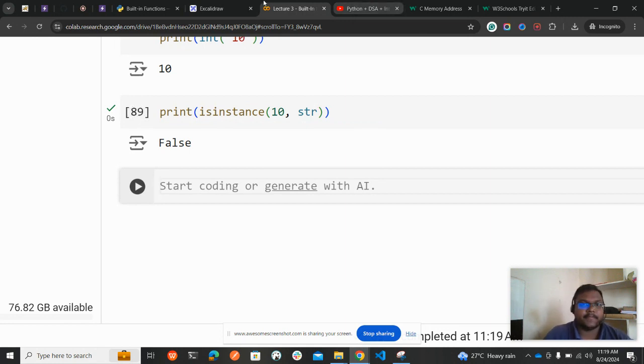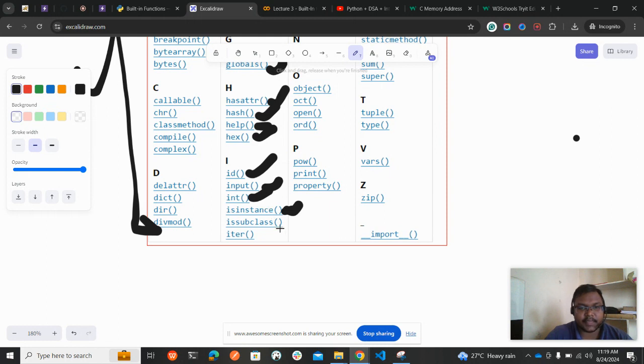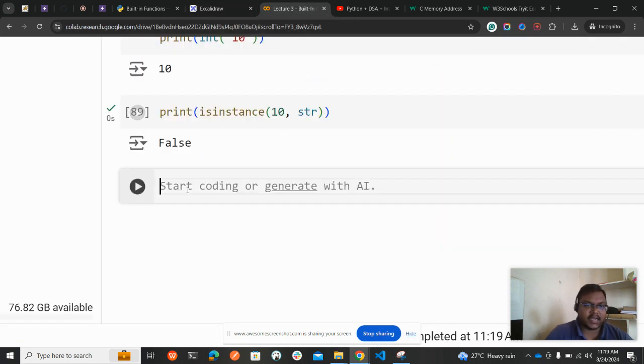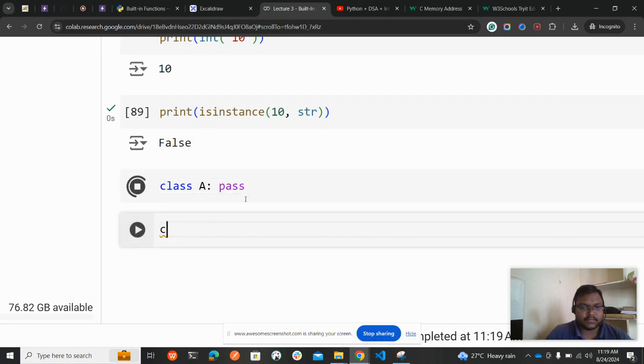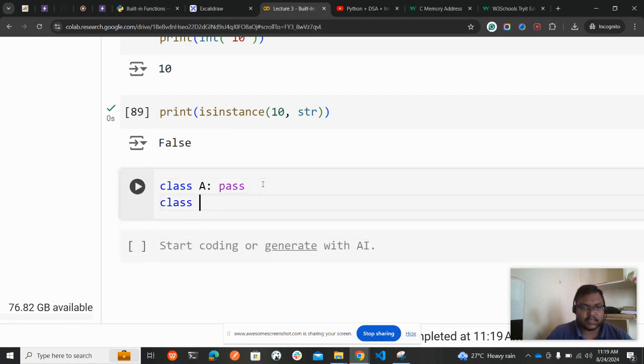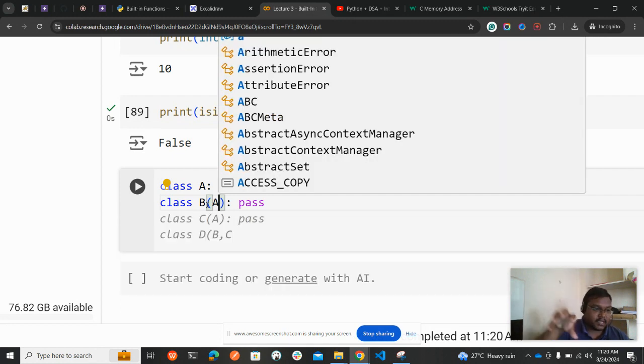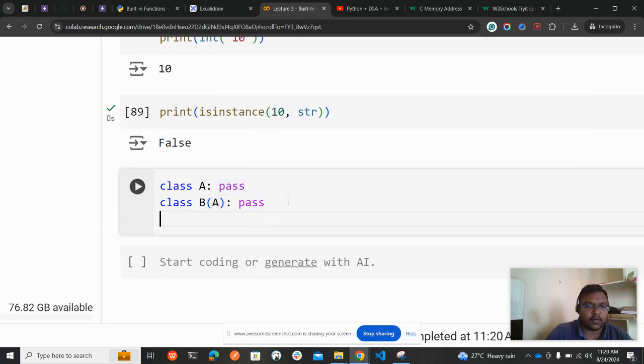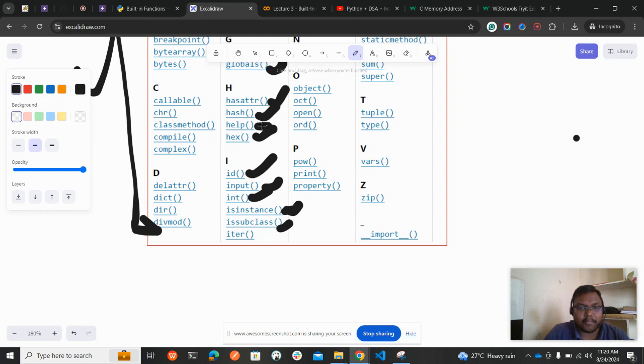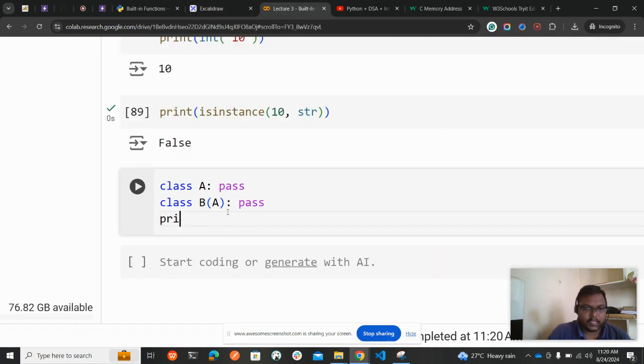Let us see issubclass. Again, classes concepts. Class a is equal to pass, and class b of a is pass. Now what I am doing is passing class a to the class b, which means that a is a superclass and b is a child class.